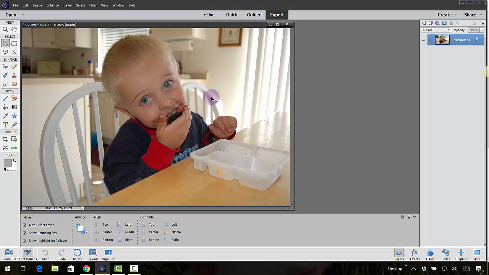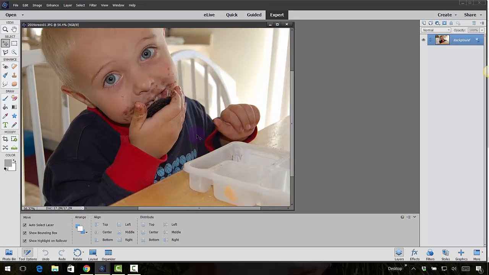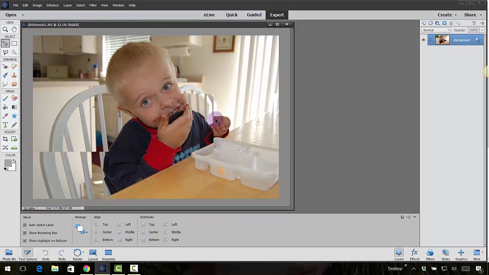He loved Oreo cookies. He is allergic to peanuts, so the only kind of cookies that really don't have possibility of peanuts in them are Oreo cookies. So he was obsessed with Oreo cookies when he was younger.